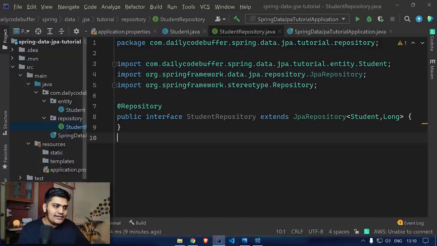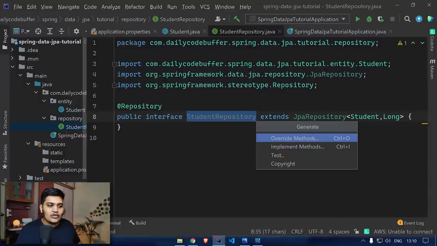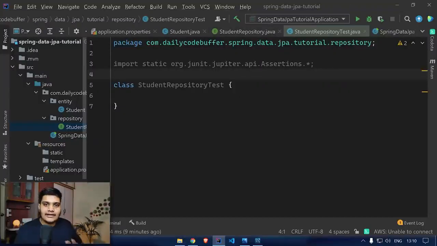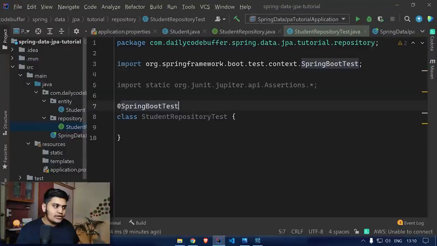Okay, what we'll be doing is creating the test class for this, and we will create different test methods and call the different methods available on the student repository. With Alt+Insert, you can go for Generate and generate the test class. So I've just defined a simple test class over here, StudentRepositoryTest, and I will annotate it with @SpringBootTest.